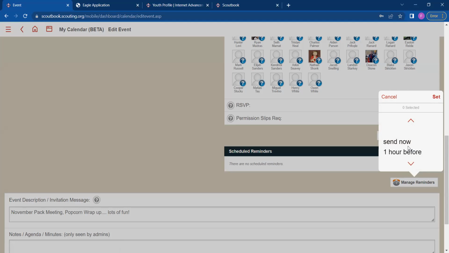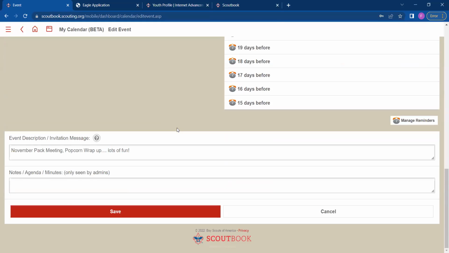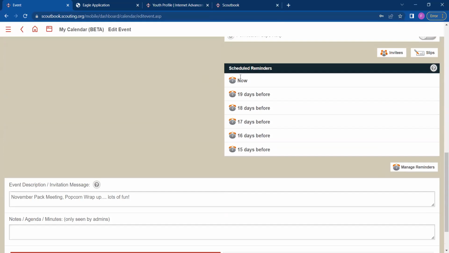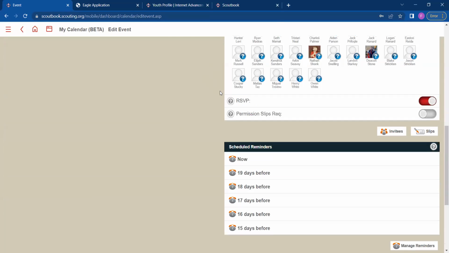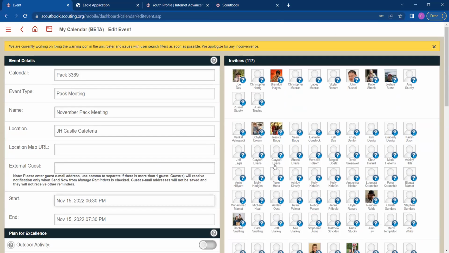So I can send one now. I can send one 1 hour before, 2 hours before, 4 hours before, 19 hours before, 1 day before, 3 days before. And so you can schedule all of these, and you can schedule multiple invites. When I press set, it'll show all the invites that I've done. And the second I press save, there's an email that's going to go out to every single one of these invitees telling them that this event's going to happen.